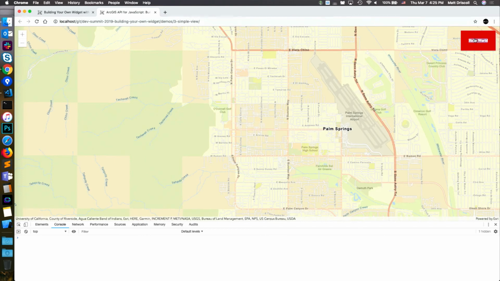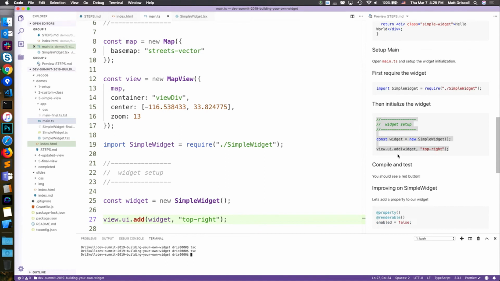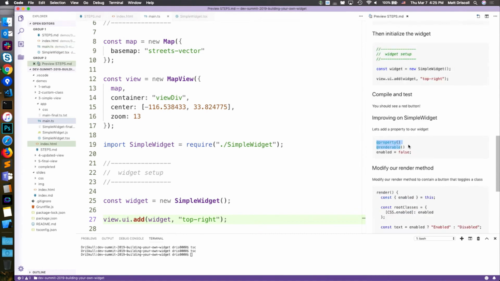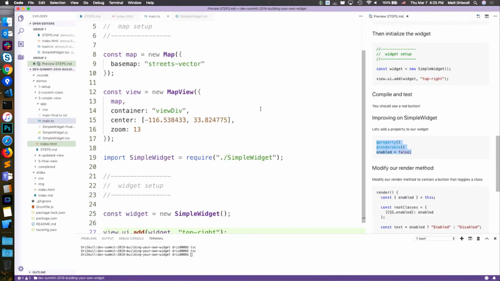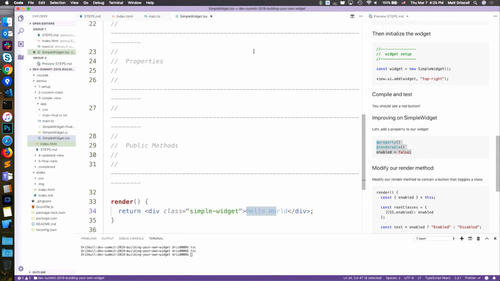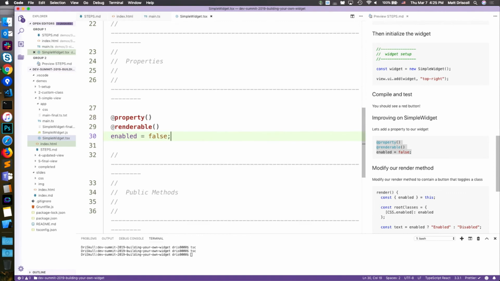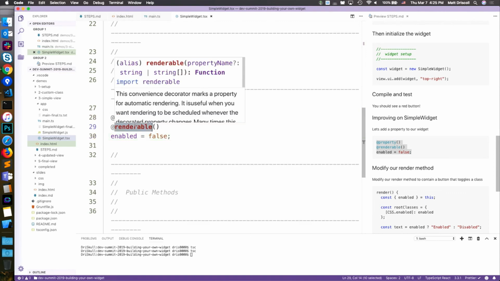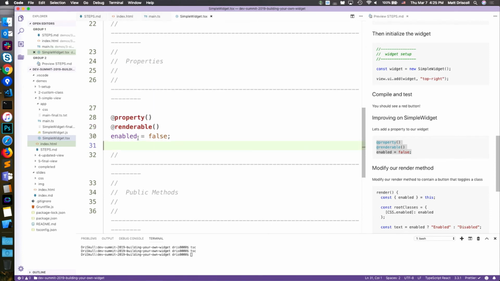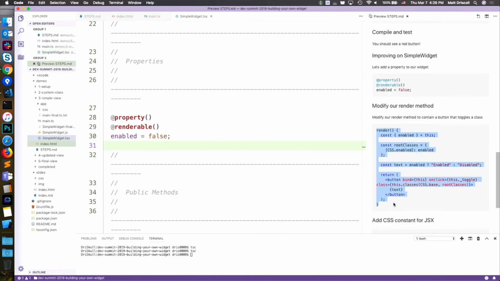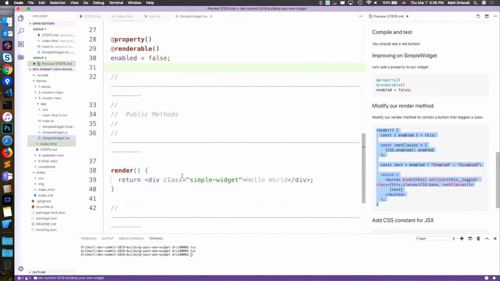It looks like a button, but doesn't do anything when I click it. So that's what we want to add next. And what we want to do is add a property to our widget. So I'm going to go into the section here where I have properties, and I'm going to add a property that is renderable. So whenever this changes, it's going to re-render the user interface. And by default, it's going to be set to false. So enabled will be false.